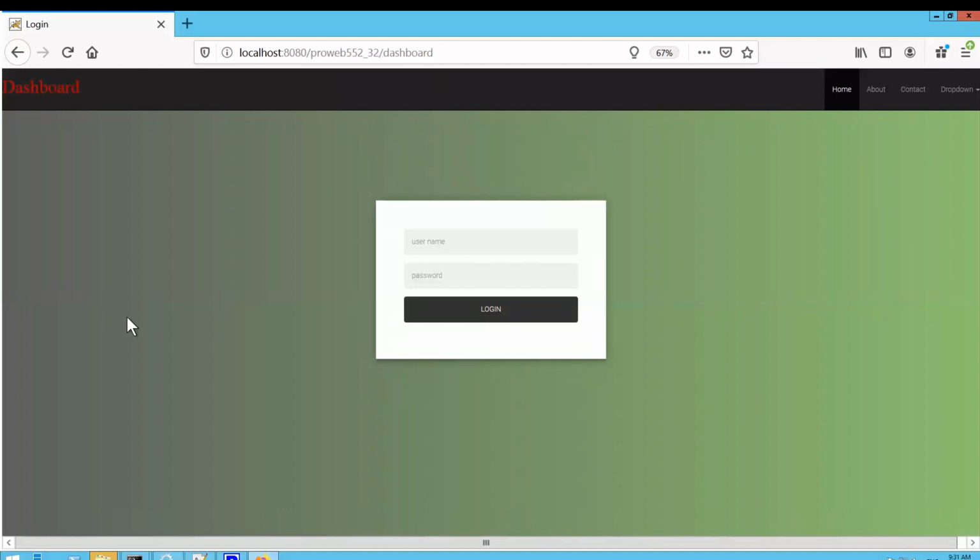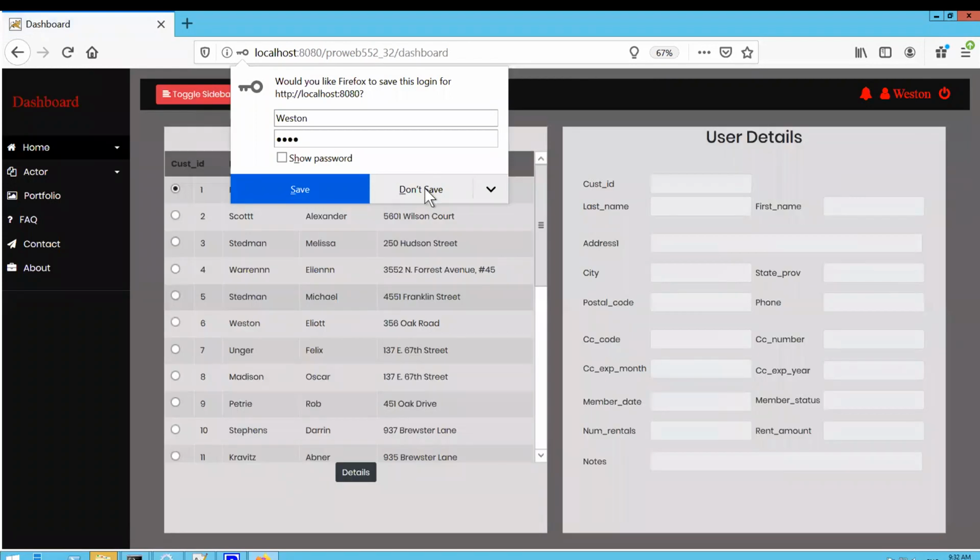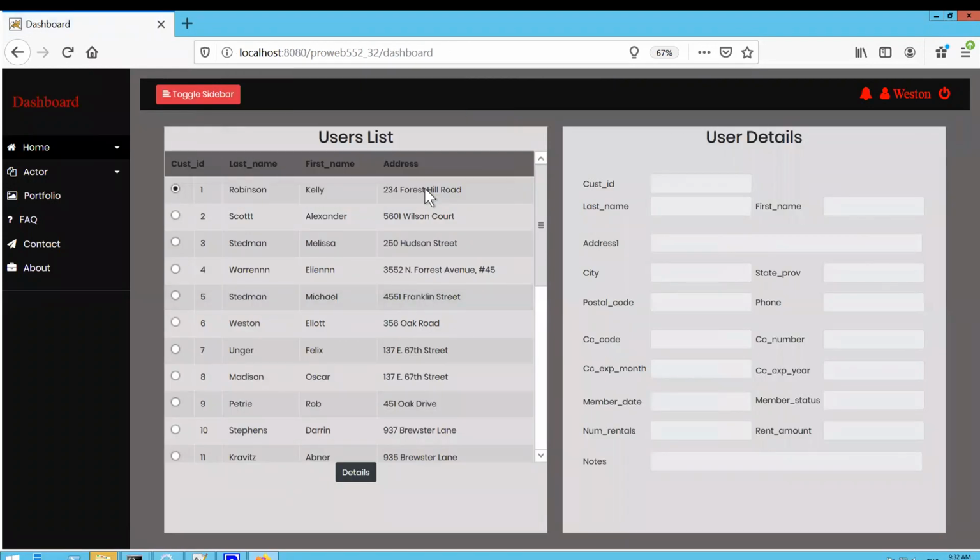You can see this is my login page of the application. Let me log in. Okay, so this is my dashboard screen and you can see I have two different screens in two different iframes. One is the users list and the other is the user detail.